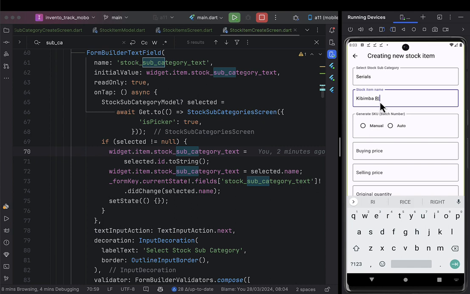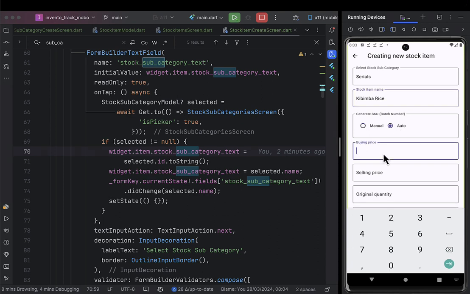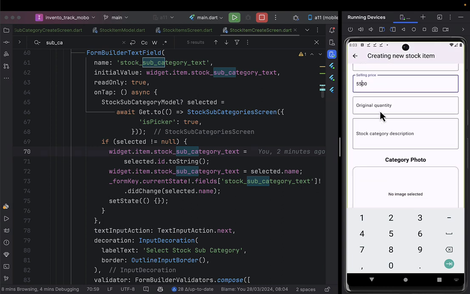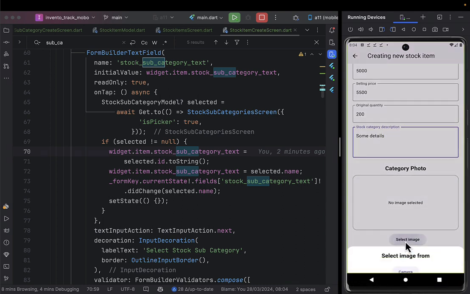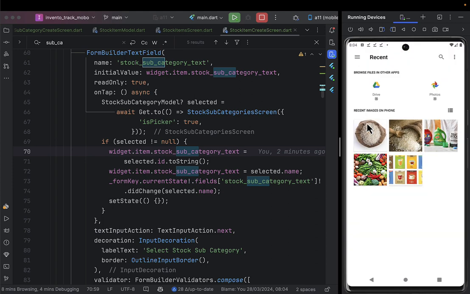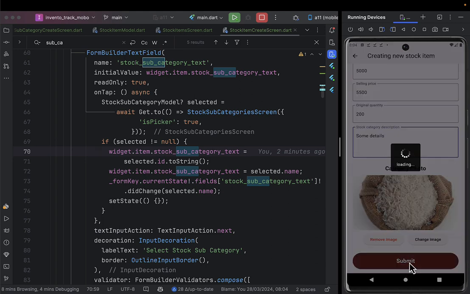Kibimba rice. And then it should be automated. Rice price, selling price, 100 quantity and then some details, and then after I select the image and then submit.